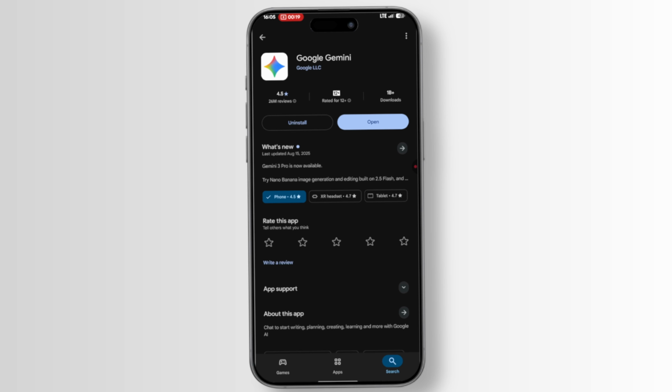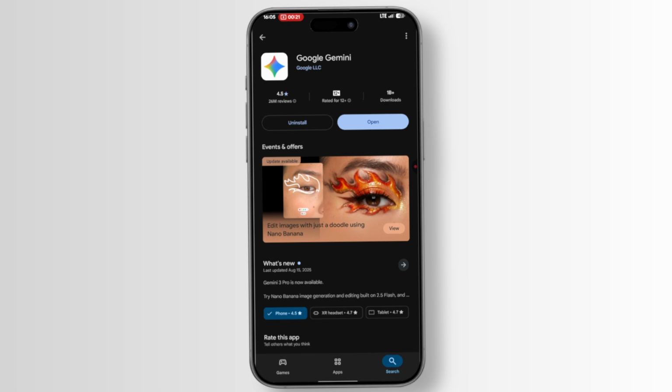So for me, I already have it installed. So you see Google Gemini, and I already have it installed. So I'll just click on open. But if you don't have it already, you can just install it, and once it's ready, you open. So on the first view, you would see this way. If you're not logged in already, you'll be asked to log in with your Google account.